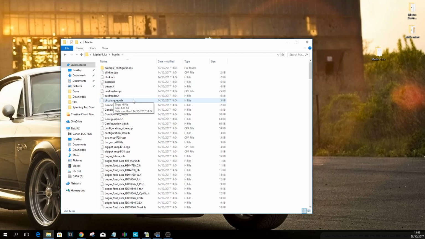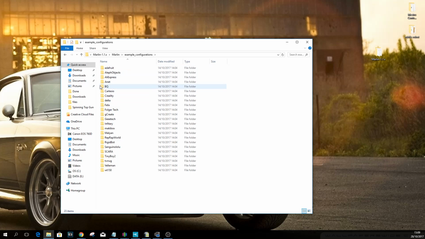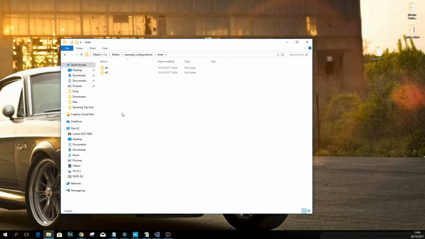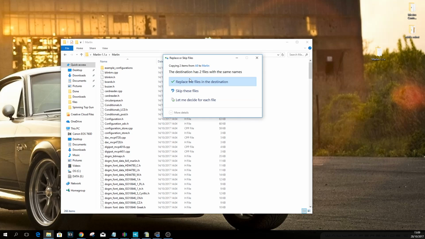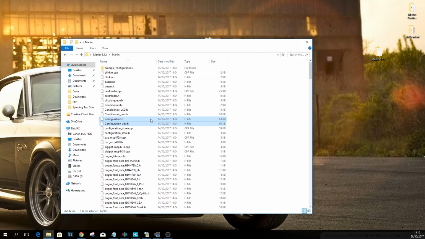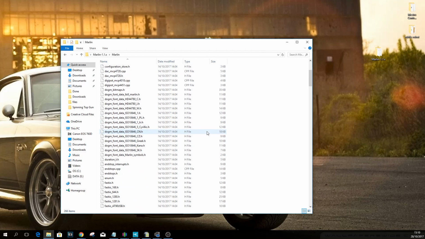However, since this is compatible with Anet, we're gonna go into example configurations. We are then going to go on the Anet folder and choose whether it's an A6 or an A8. In my case, it's an Anet A8. I'm gonna double click on it, copy those two files, configuration.h and configuration.adv.h. We're gonna go back on the Marlin folder and place them there. And when it asks you, replace the files in the destination. So here we already have the Marlin firmware set up for the Anet A8.